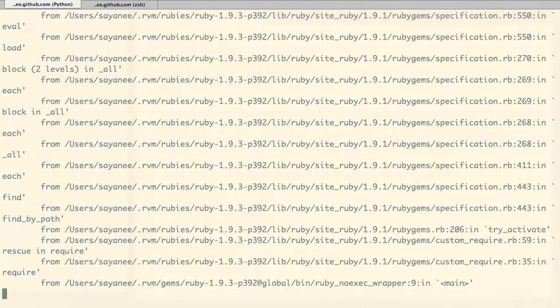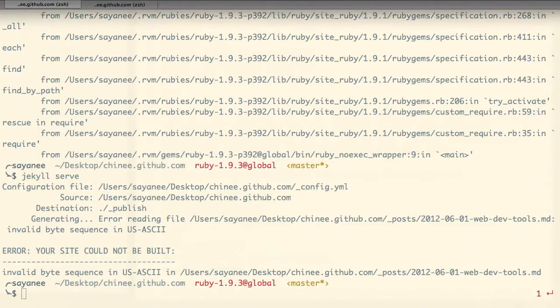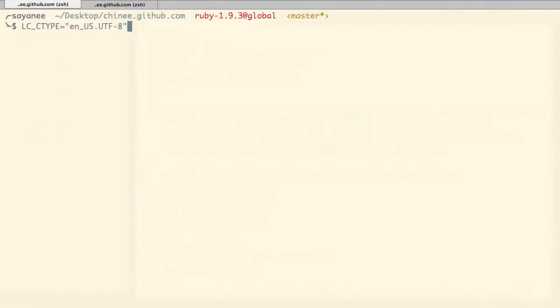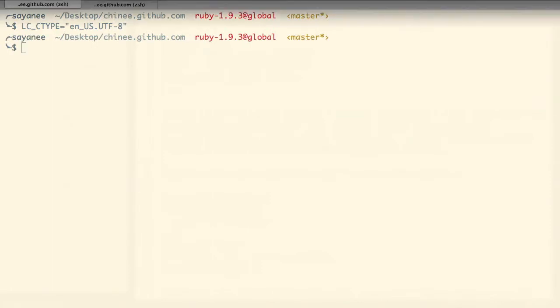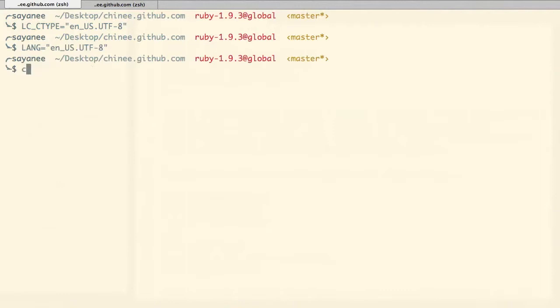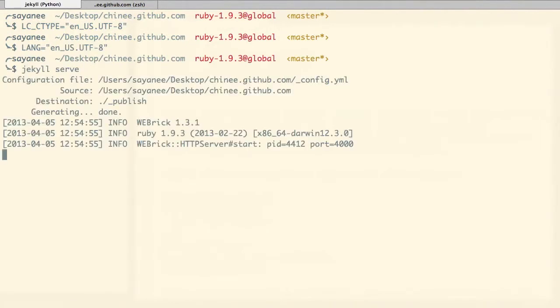So now let me just stop the server and restart it. Now you might have this error that is having an invalid byte sequence in US ASCII. To fix that, you can easily change the locale settings. So I'll just set the C type as this, and I'll just set the language as this. So let's just try once again, jekyll serve. Right, so that looks good.